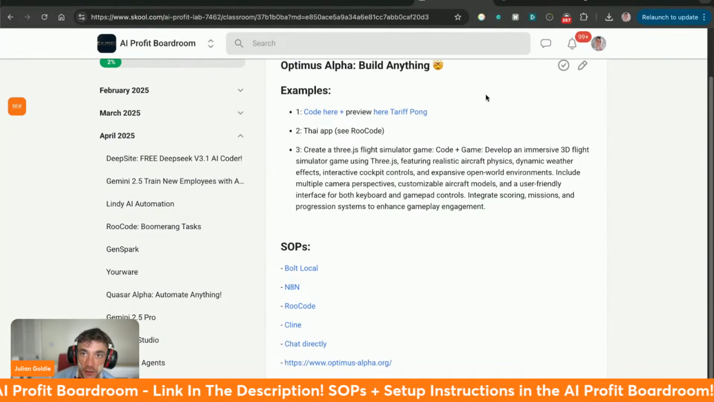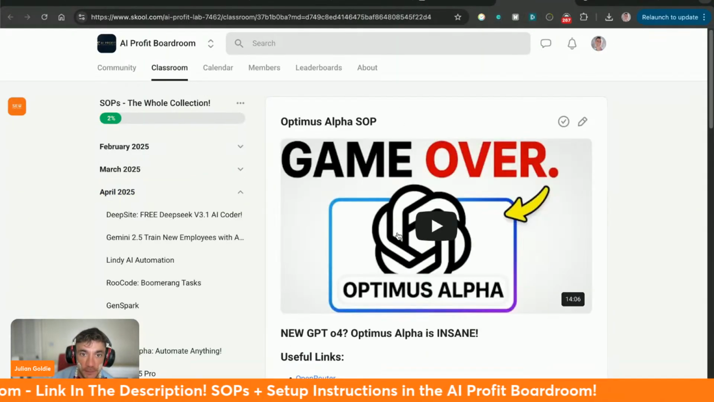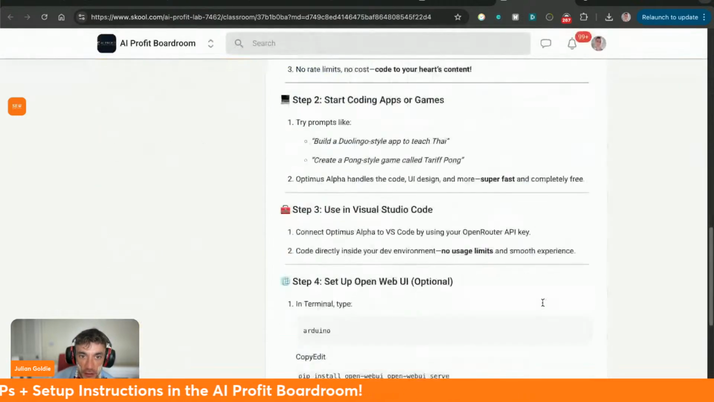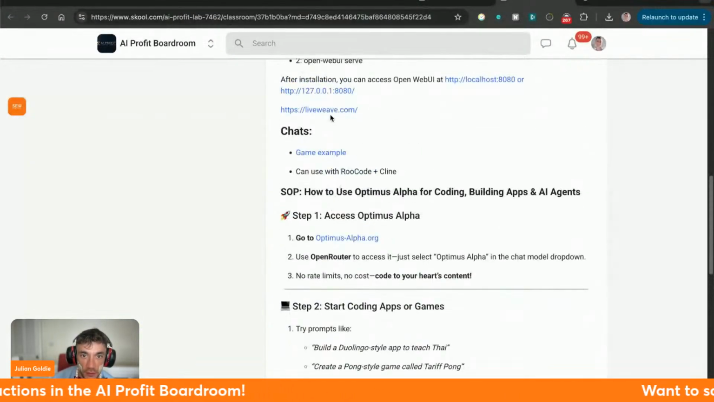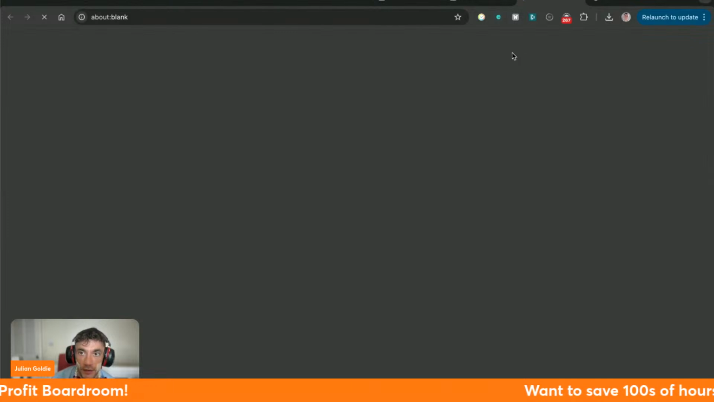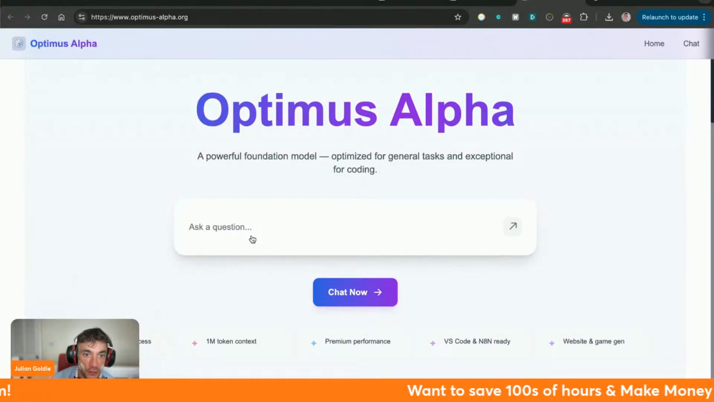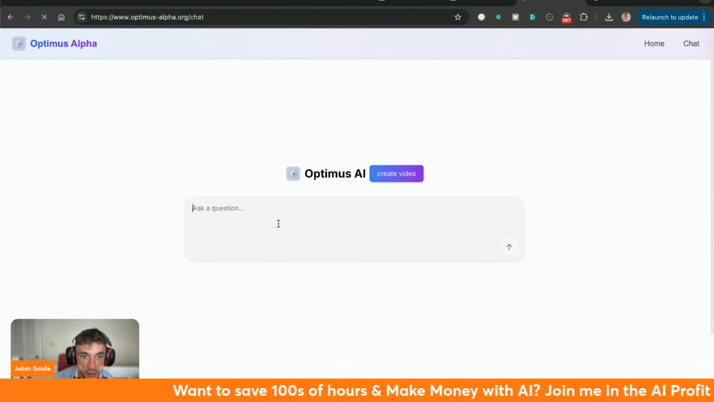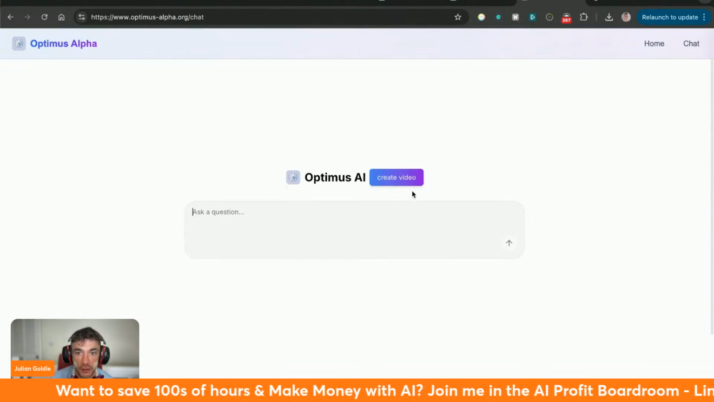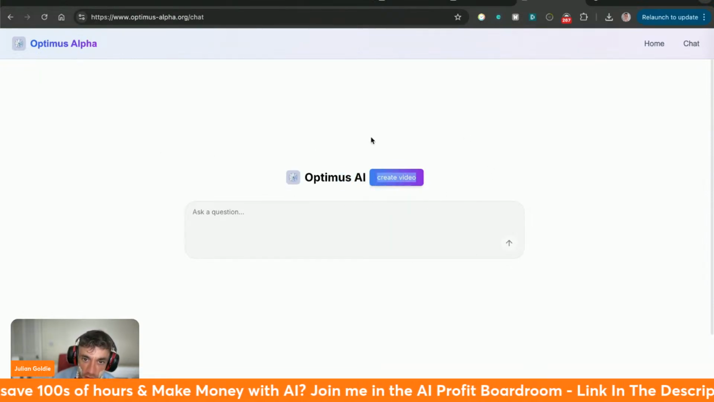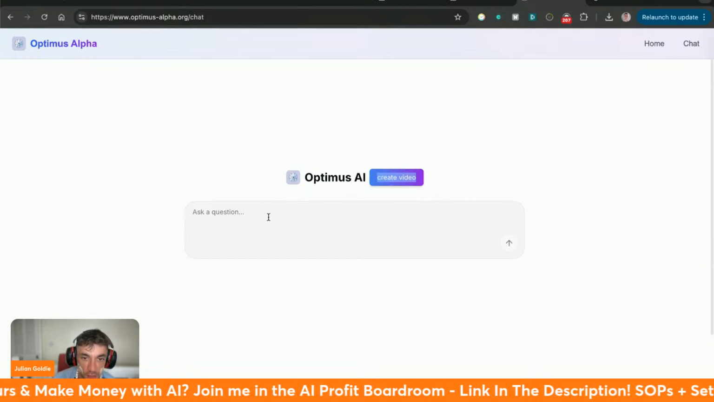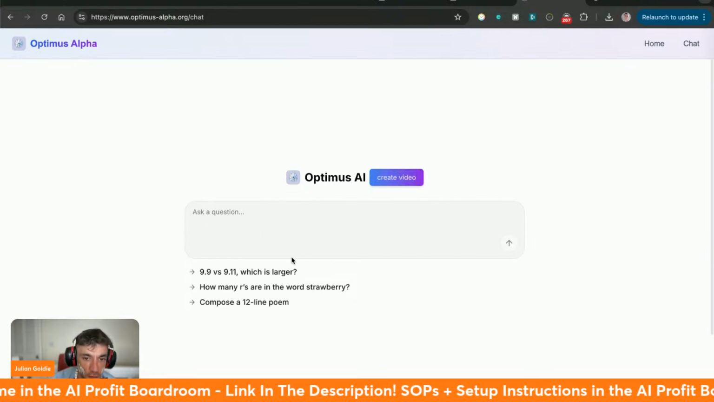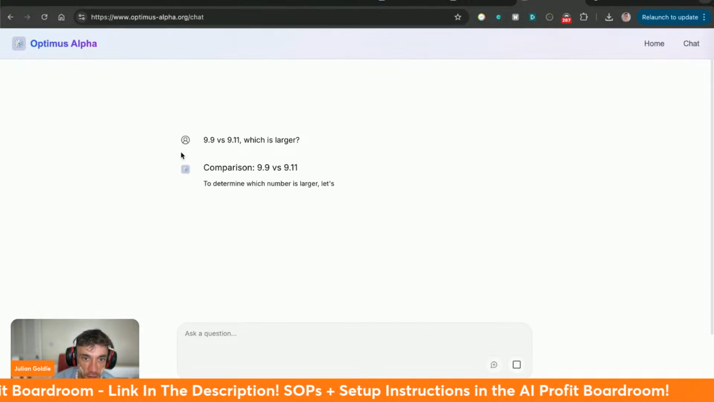Now, another option is you can actually go into the chat directly. So if you go into Optimus Alpha, again, I've got a full recipe on this if you want to learn how to use this stuff. And if we go over to optimus-alpha.org, we can actually code directly inside the chat here. So if we click on ask a question, then we can start coding. You can even create video here, which is pretty crazy. So you can click on create video. I've not tested that out yet. And then from here, for example, we can start coding directly in the chat.